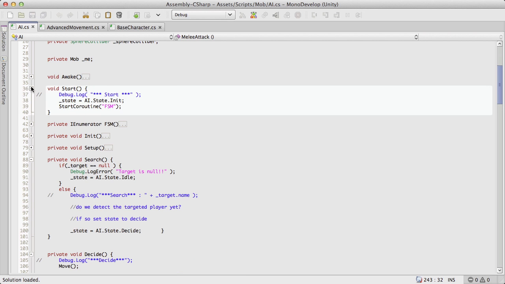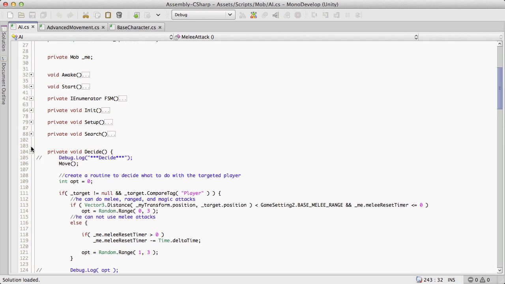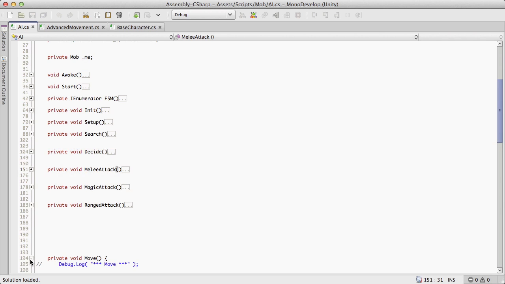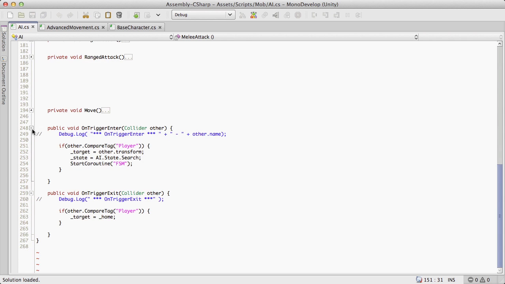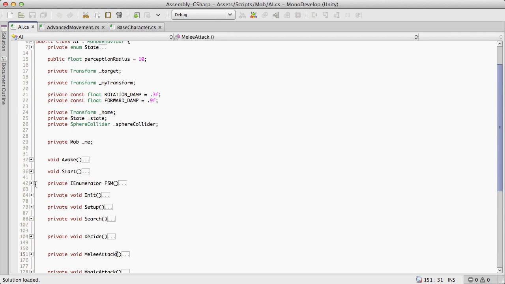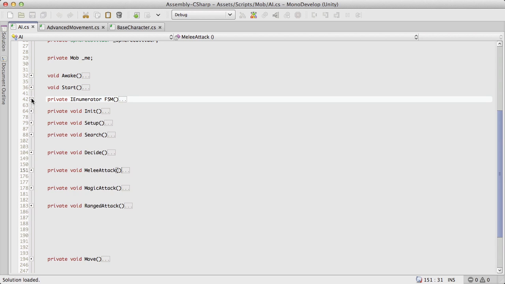Let's go down to the finite state machine. Let me shrink all these down. So as we can see by the main finite state machine, we don't really have a whole lot of options here. We have idle, where the init and setup only happen once when the mob is first created. So basically, search and decide. So I'm going to go ahead and shrink these down.